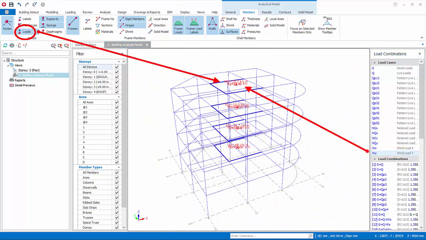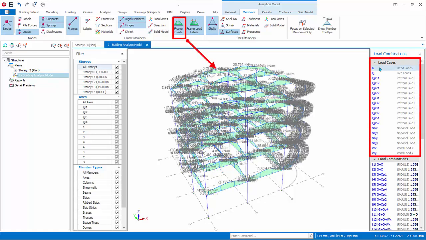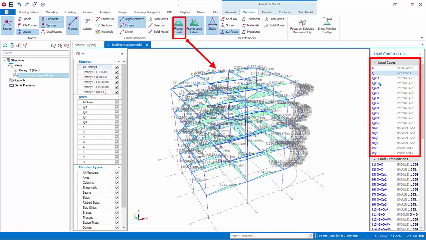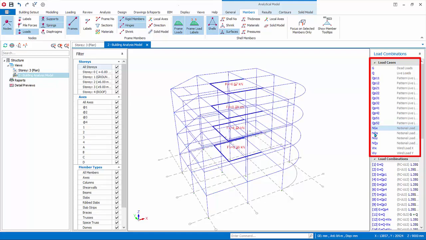Generally, check all frame and nodal loads for each load case one by one to ensure the input loads are correctly applied in the analytical model before even looking at the results. As we are well aware, wrong input equals wrong output. In other words, rubbish in equals rubbish out. Once you are satisfied, go back to the Members tab, switch off both the frame loads and frame load labels.